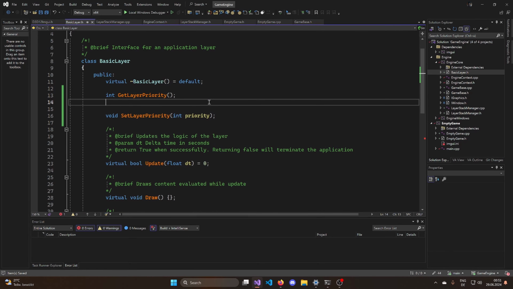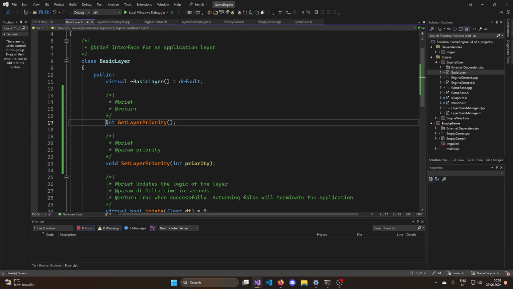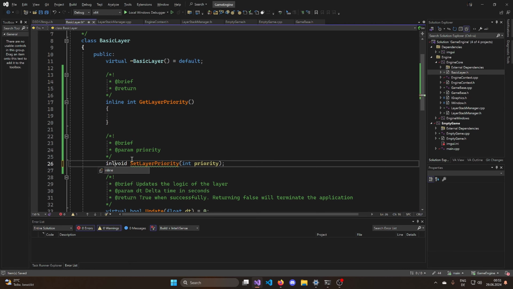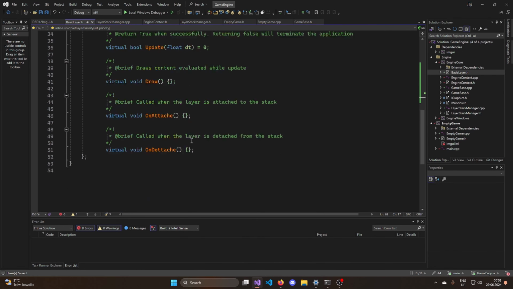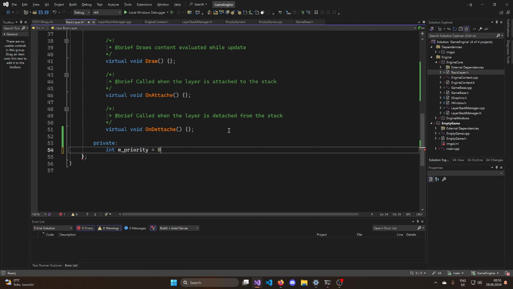And then what I'm going to do, since it's now a basic layer, is have the priority storage. So that's an inline. We do not need a CPP for that one. And I think I also want to inline this one. So I don't need an extra source file, but it's more than an interface. So yeah. Okay, so let's now include the int for the priority. By default, the priority will be 0.